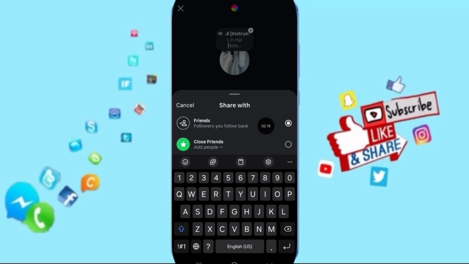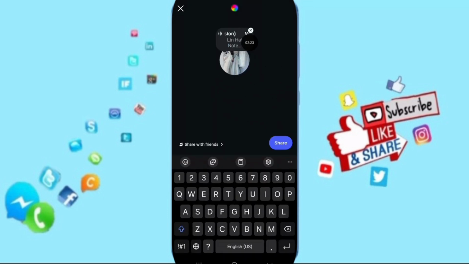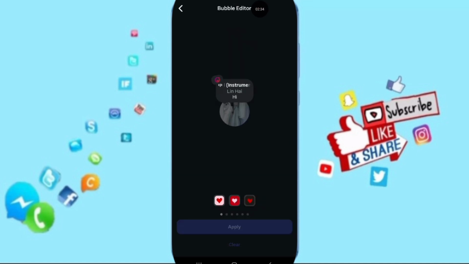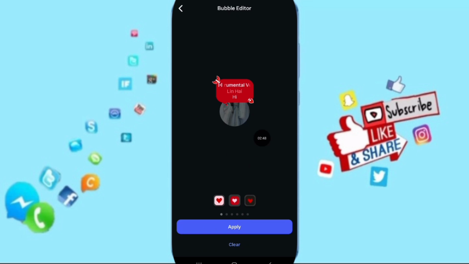So for example, let's choose just friends here. And then you can also add a note with this music here. For example, hi. Then you will click above on this colors sign. You will click. And as you see on this page, you will find these Valentine icons. You can choose any color of this Valentine icon here. For example, let's choose the red color. And then we click on apply here.